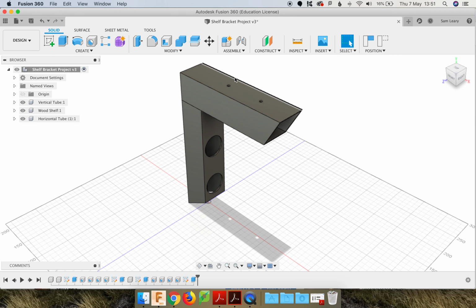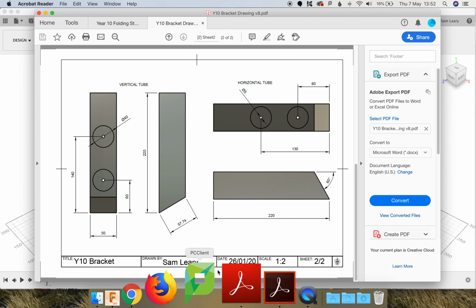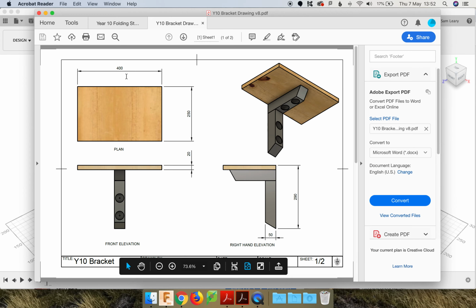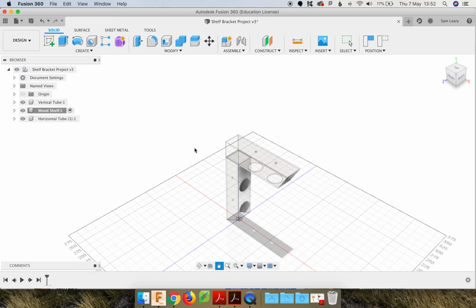Last thing to do now is to make the wooden shelf. So activate. Let's just go check the measurements. 400 by 250. So I've activated the wood shelf. First thing to do is to draw a rectangle, the shape of the wooden shelf.